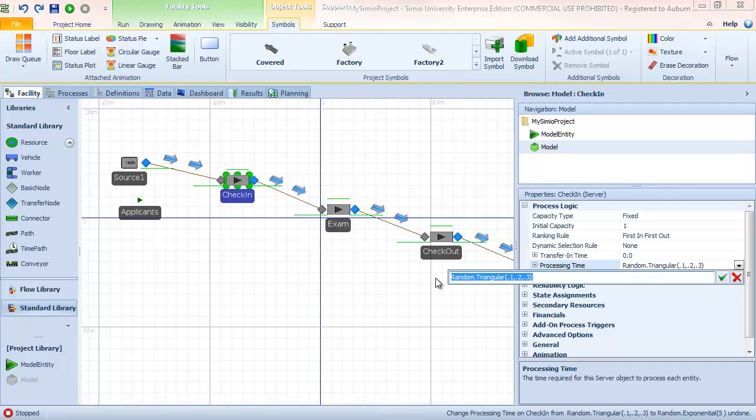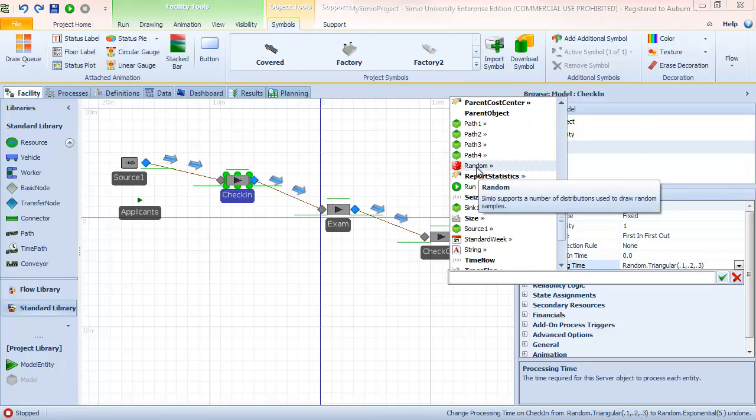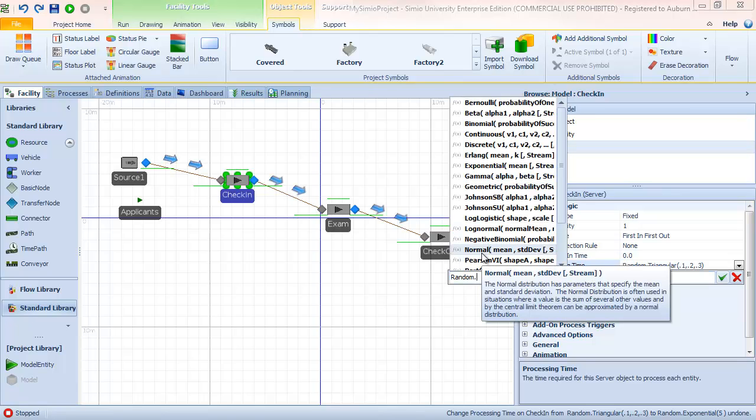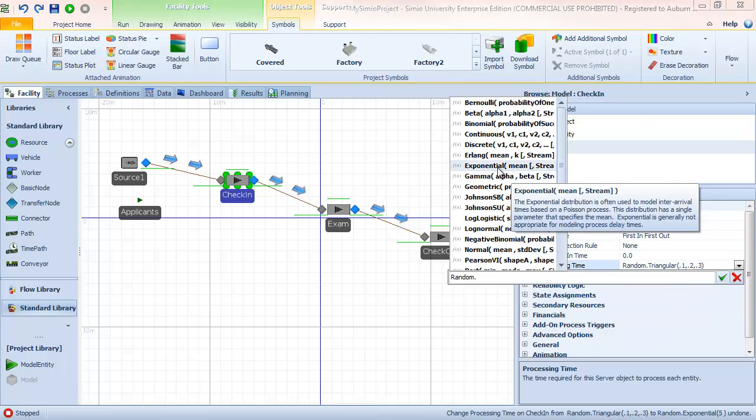So I'm going to open the expression editor, delete the existing property, and then we can see that it brings up the expression editor with the menu. I can scroll around and look for values that look like they might be what I'm looking for. And of course the one we want is Random. Since I have Random here and I have the two arrows, we know that there's a submenu. So I can hit period and it will take me to the submenu, and I can see all of the distributions supported by Simio.